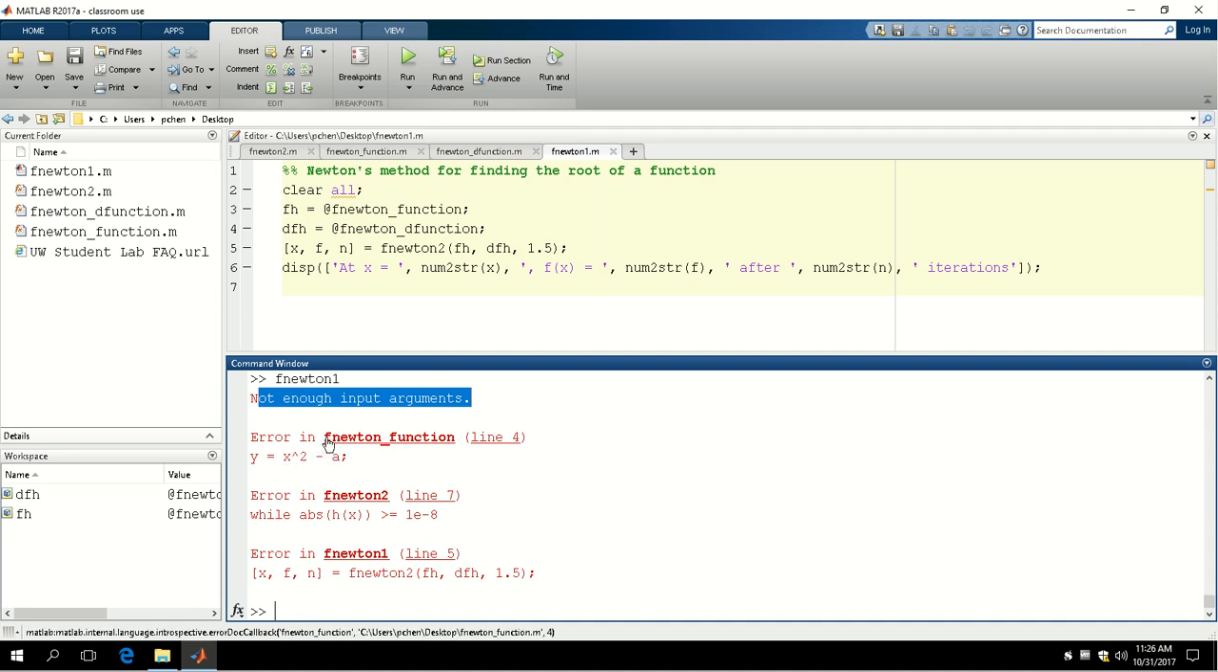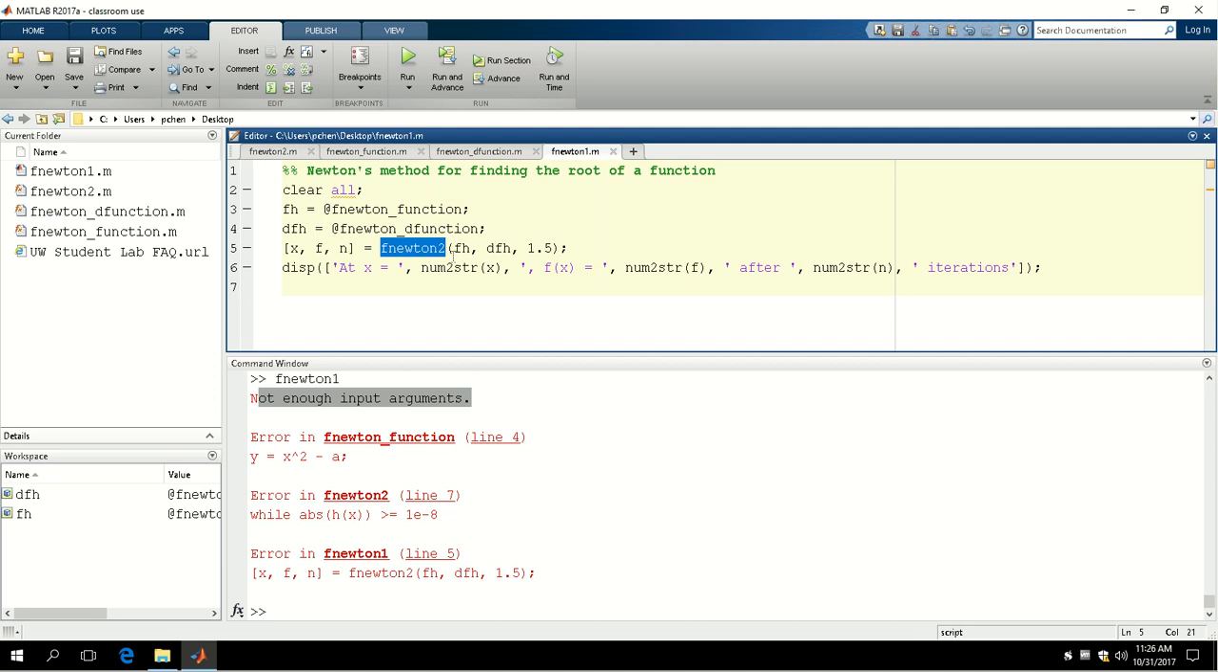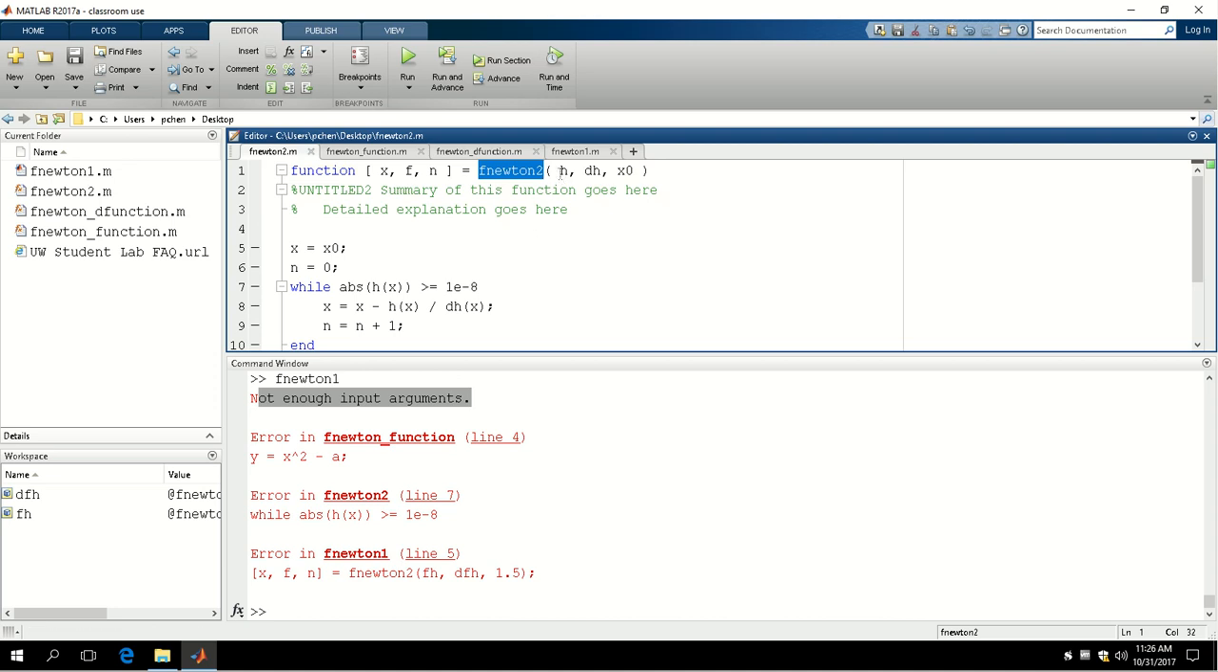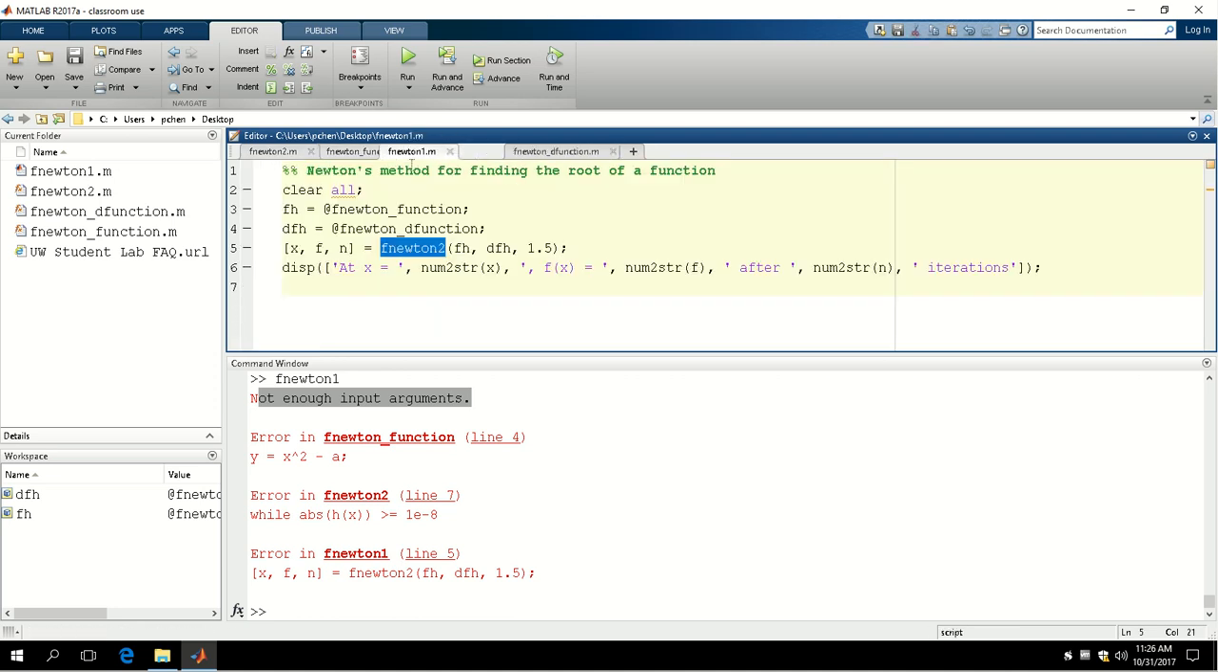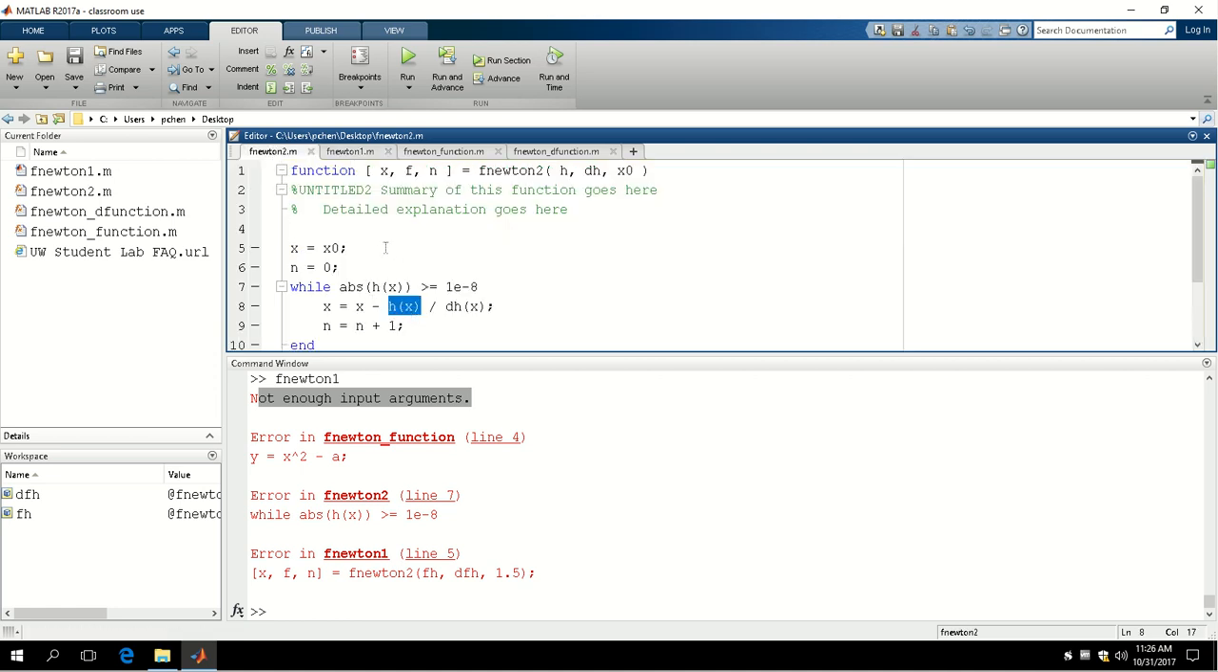Where it's actually calling this f Newton underscore function is here inside of the script. It's calling fNewton2 inside of the script, and then fNewton2 is going to call h here. What is h? h is fh. fh is the handle to the fNewton function. So when we are calling h of x inside of the fNewton2 with just one input x, we're missing one more input. It requires one more input.